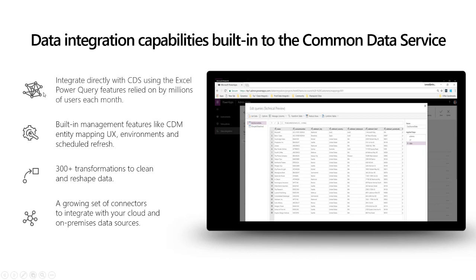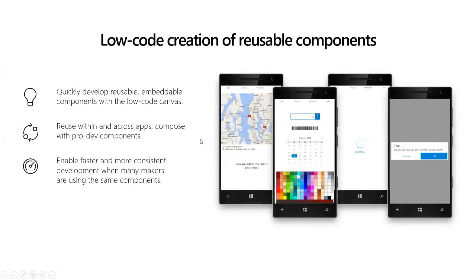There is a data integration component in the CDS itself. This is controlled through the admin center. Then the reusable components: you can create a reusable component and reuse it across the apps that you develop in the Power Apps.